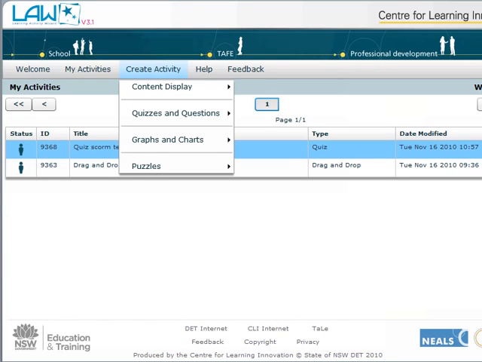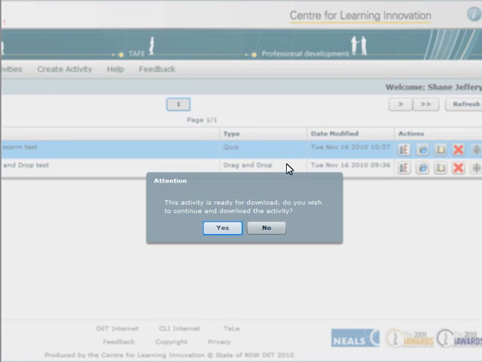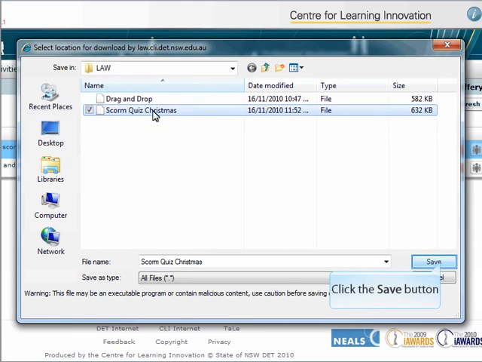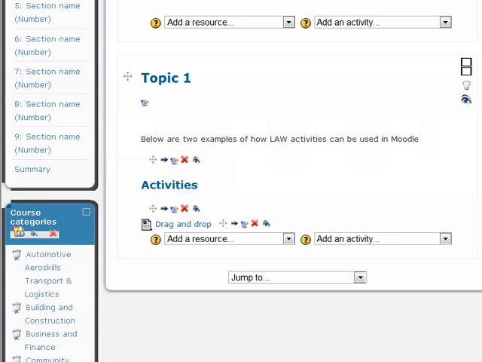Well, first of all, we need to go to Law. I need to download the activity. So we click on the download a zip of my activity icon. Law will then say, yes, do you want to download it? Yes, I do. And you save it somewhere. So I'm calling it Quiz Christmas. So I've downloaded my files to my desktop, or wherever you choose to do it. For me it was my desktop.